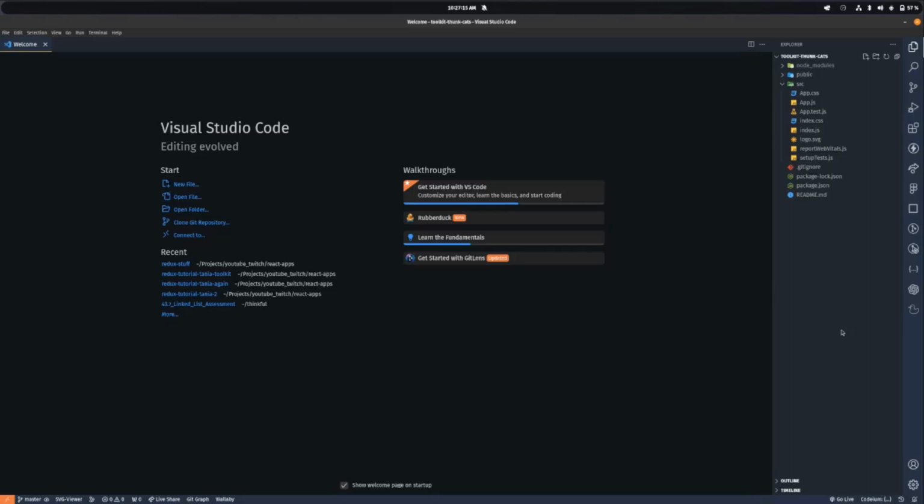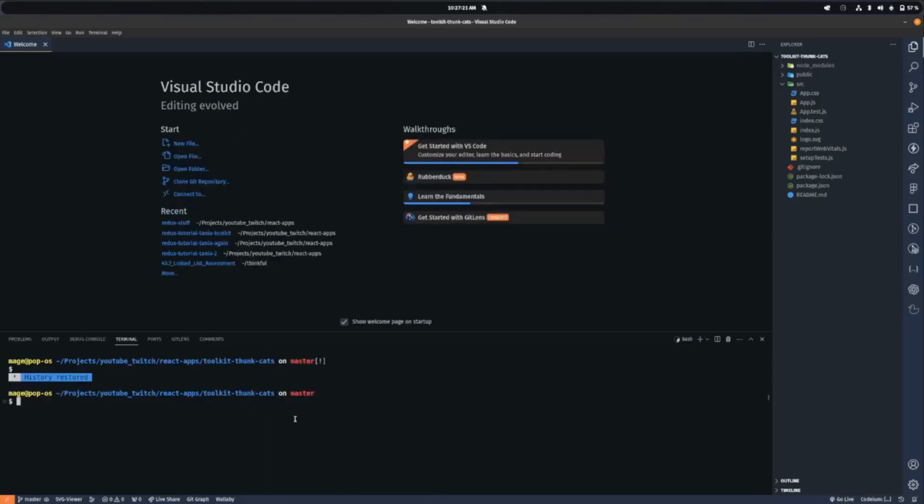Next up, we'll go ahead and install Toolkit. Since we're already inside of VS Code, we'll open up the terminal from here. Let's clear that up, make that look nice. All right, and we'll get that going by doing npm install @reduxjs/toolkit. Get that going.